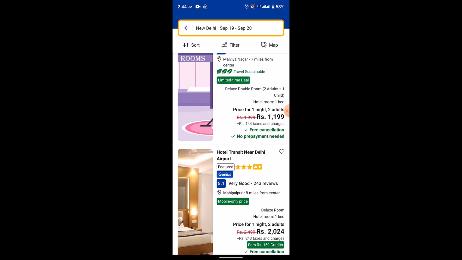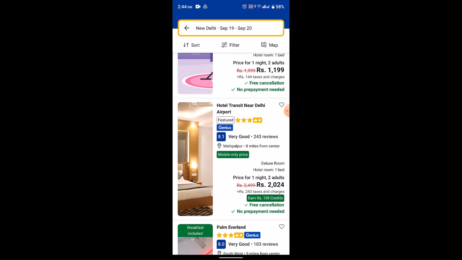So over here, what you need to do is select no prepayment needed, which means that you do not have to pay in advance and you can pay when you actually arrive at the hotel. So you need to select this kind of option. As you can see, as I already mentioned, no prepayment needed on all of these.